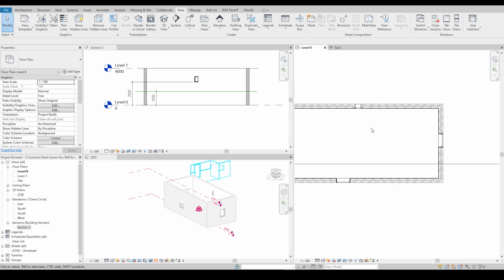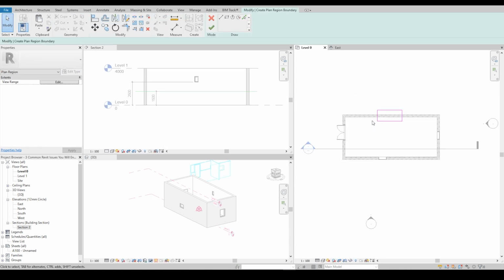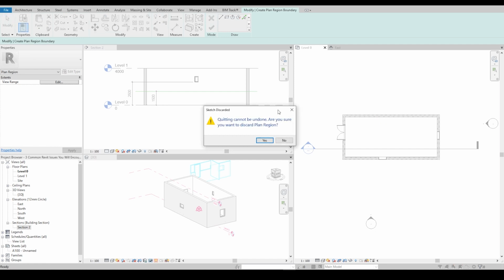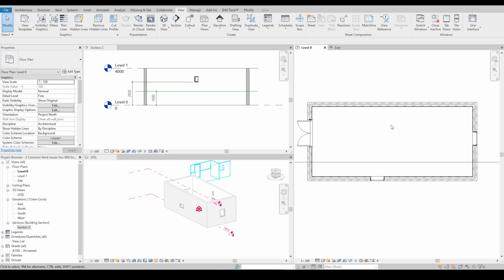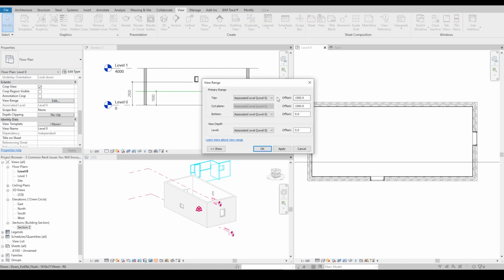We would like to show it as a dashed line, some kind of hatching on top, so you can actually understand there is something there. You should not miss it. And this is, if I undo a couple of steps, and I will undo the plan region, I could actually delete it as well. What you can do is simply go to your view range, and change the view range from level 0 to level 1.